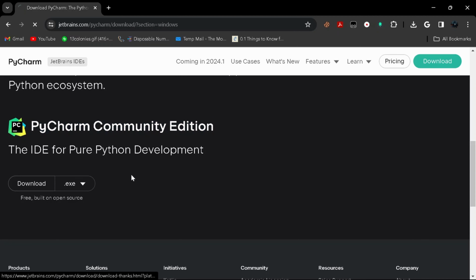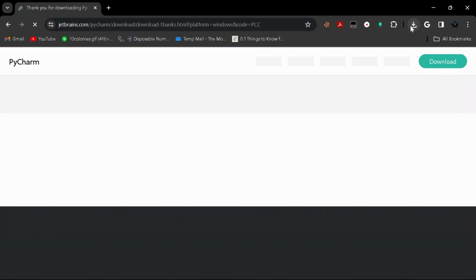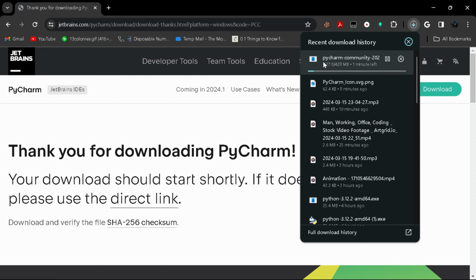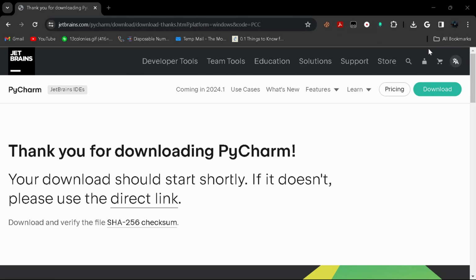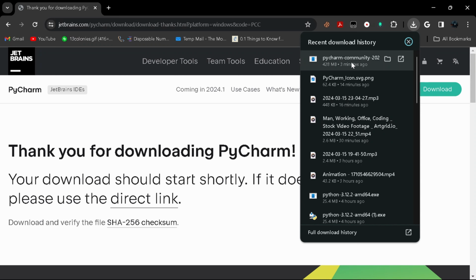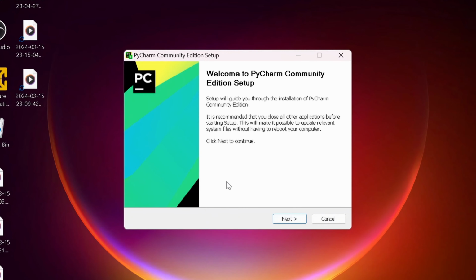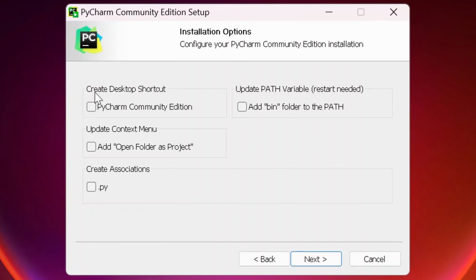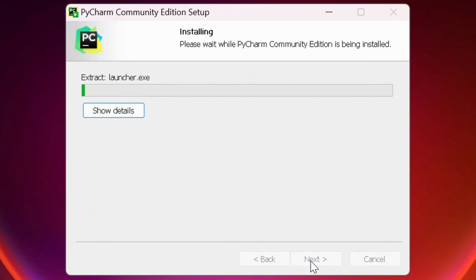So just click download and wait until the exe file completes downloading. As you can see, I'm going to wait until this PyCharm Community Edition completes downloading. When the file is downloaded, double click on the exe file. Then you see a pop-up again. Just click next. Again, click next. I suggest you select this PyCharm Community Edition to create a desktop shortcut. It makes life very simple. I can easily click on my desktop and I can access PyCharm from there. And finally, just hit install.